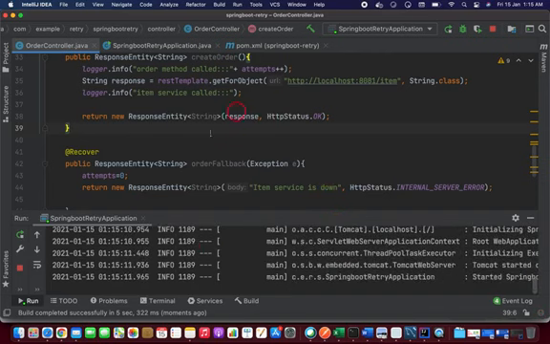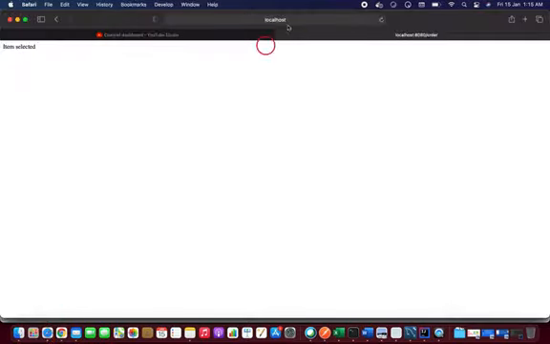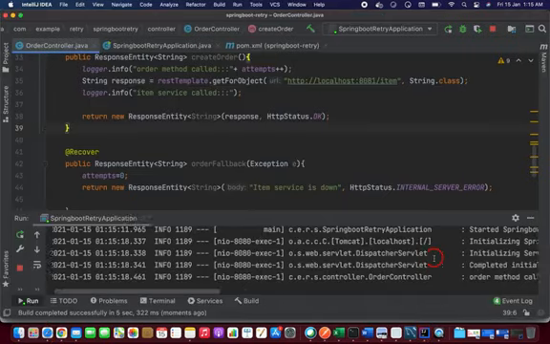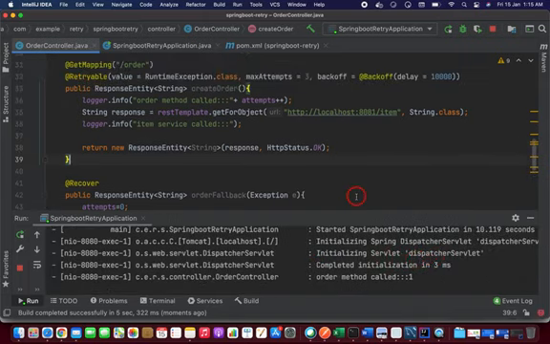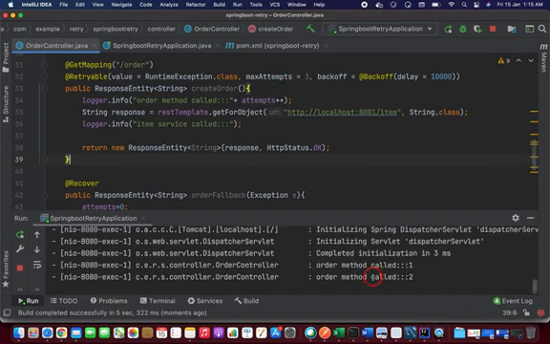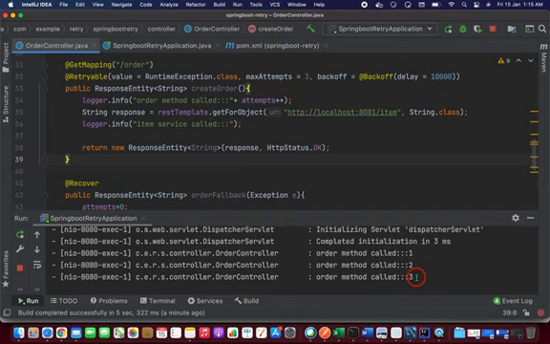Now the item service is down, right? So let's hit the endpoint and check. It has to attempt three times because we have provided three attempts here. So the first attempt, second attempt, and third attempt. Okay, so we got the output: item service is down.